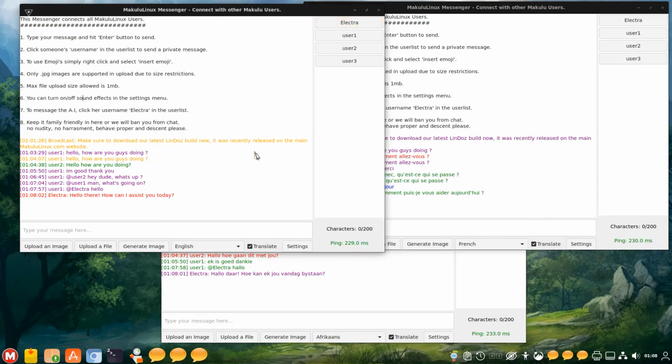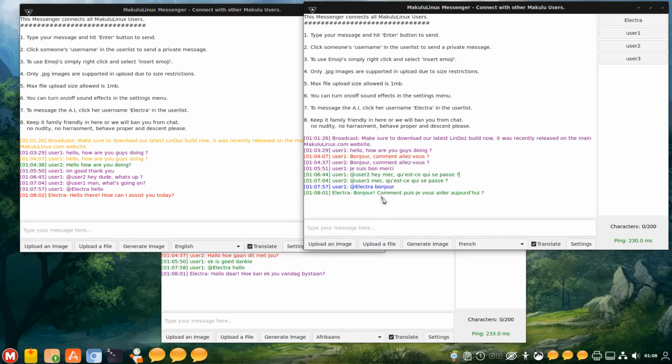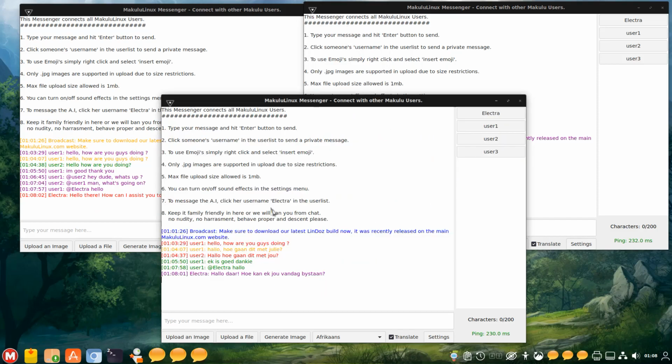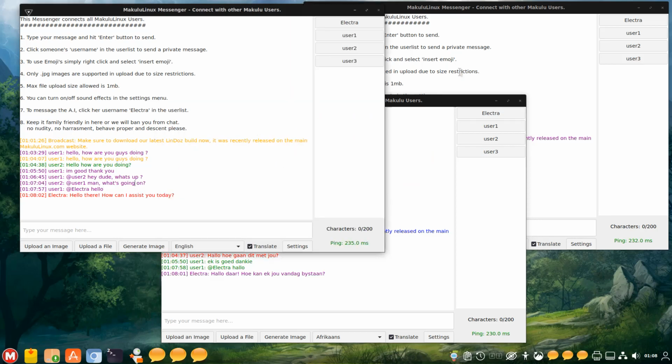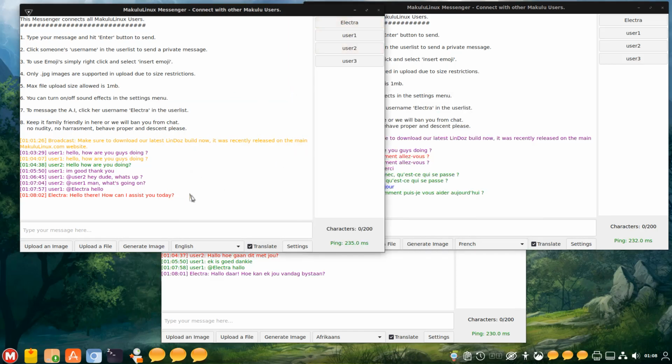So even Electra's replies, because when you speak to Electra, that's public. Everybody can see that, right? So when you type something to Electra, everybody sees that you messaged Electra, and they can see what Electra typed back in their native language if they have translate ticked. So we've added AI into the chat. So you can just chat to the AI. Very, very cool.